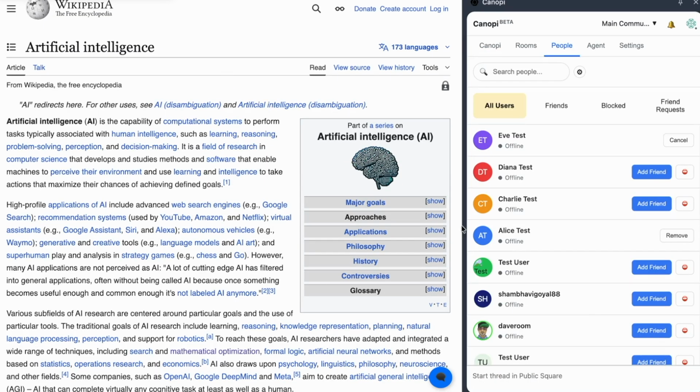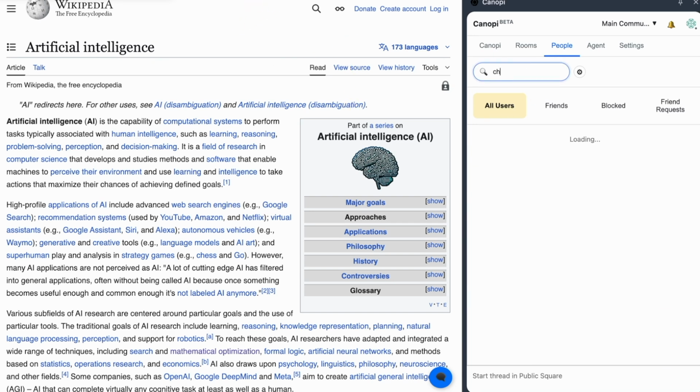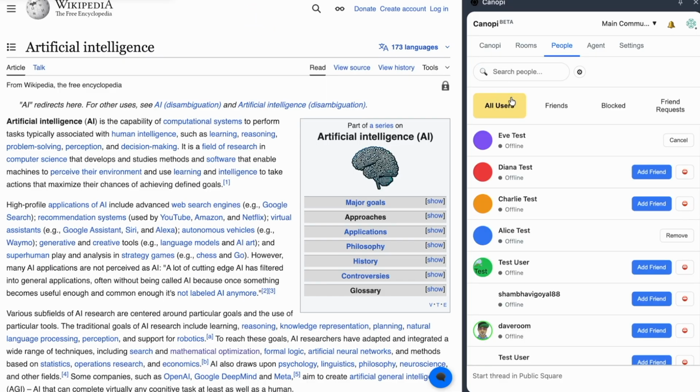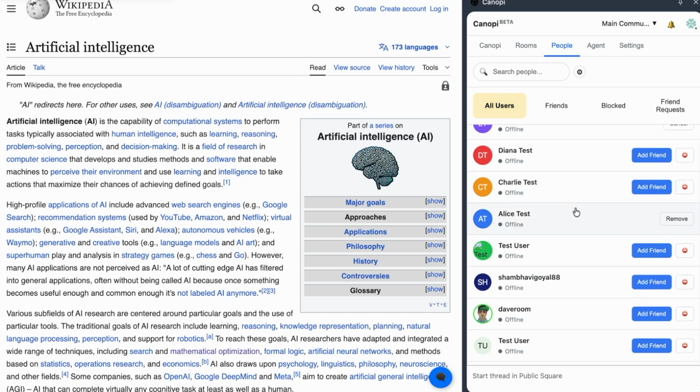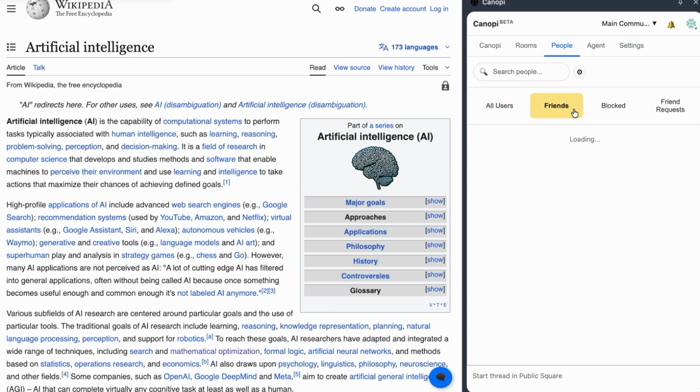Now moving on to the People tab. The People tab lets you manage your connections, find friends, send friend requests, and manage your network. Under the All Users section, you can search for your friends such as Charlie. This is a list of all the users you're connected to in Canopi, who are using this particular website right now. Under the Friends section, this is a set of people who you are currently friends with.